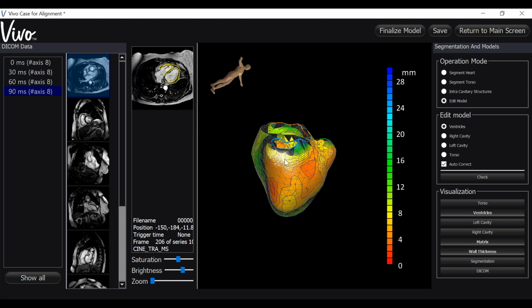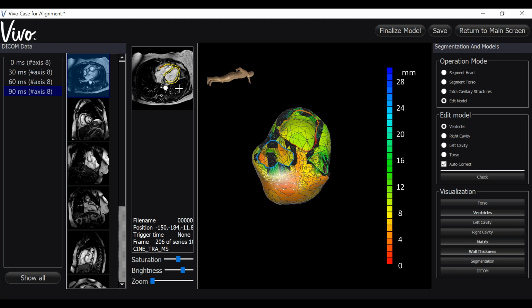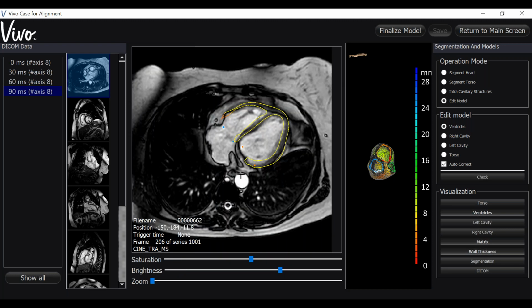The area in white that you're working with on the model is the area that's in red on the ventricular outline that you were just working with. It's the same area, so you can go back and forth, work on the model with the outline, or work on the model here with the wall thickness. Okay, I'm going to save, and then I'm just going to go look at my DICOM real quick.